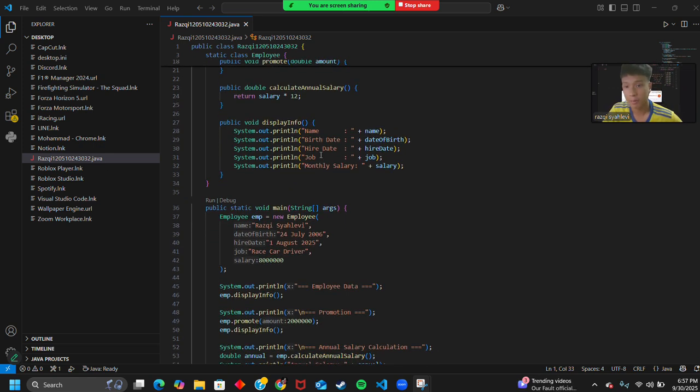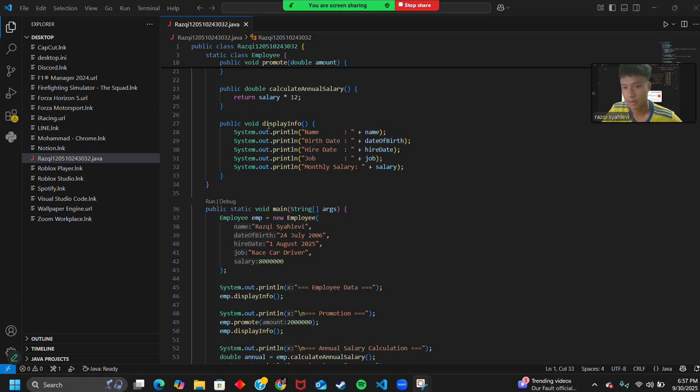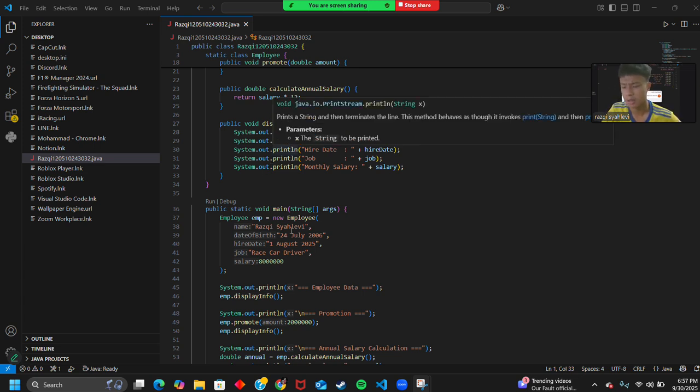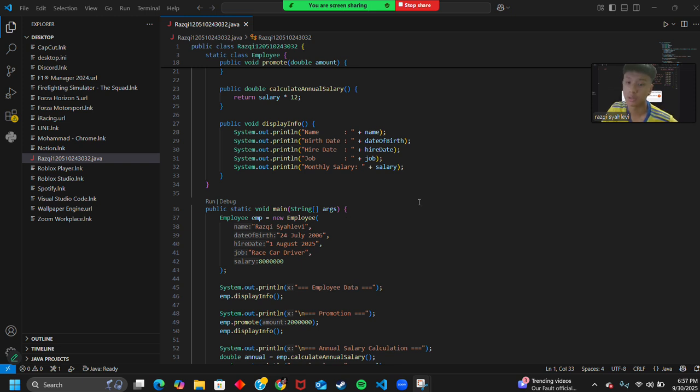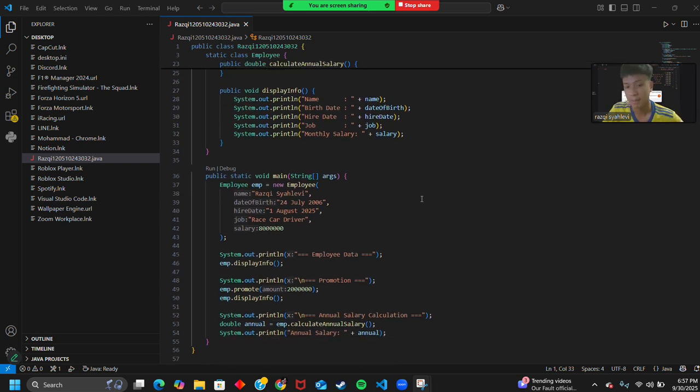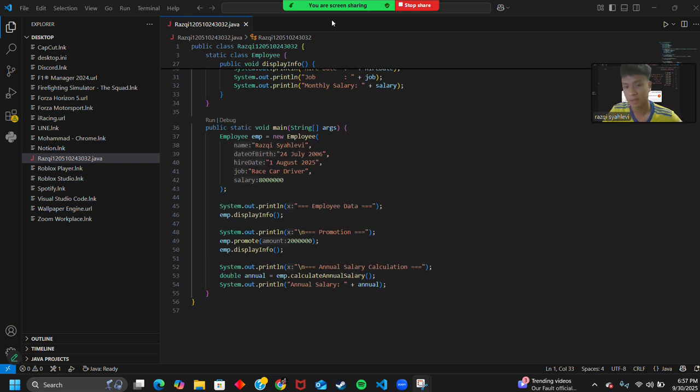And then the display info method is the public void displayInfo, this one. Below it prints all employee information onto the console, which is useful to check updates after a promotion.